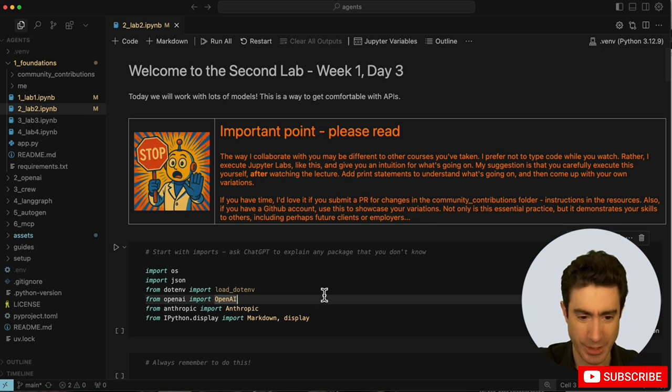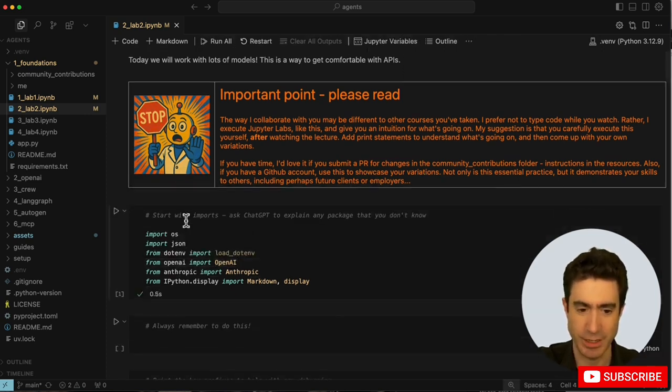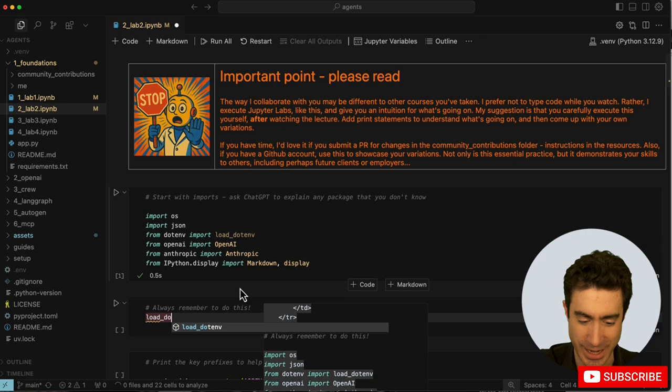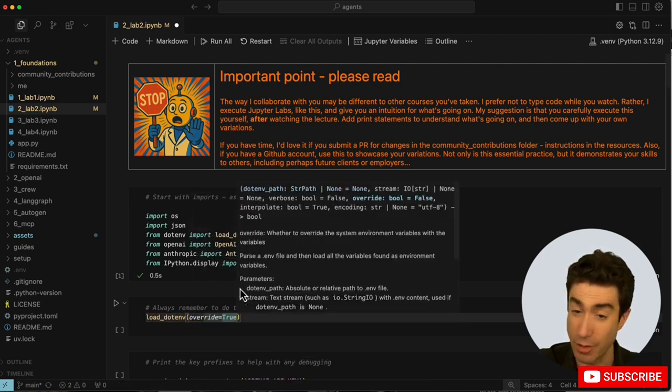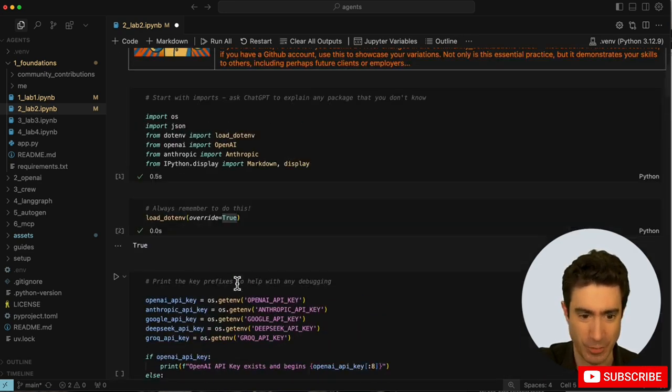Okay, let's get on with it. So it begins, of course, with some imports, and I press Shift-Enter to run these imports. Be sure to run the imports or you will get name errors. So always remember to do this. What is that? Well, it is doing a load_dotenv to bring in the environment variables. And you remember that I like to have override=True to avoid any existing environment variables taking priority.